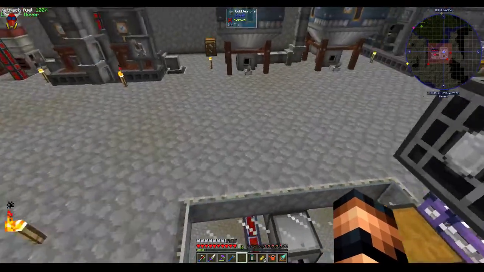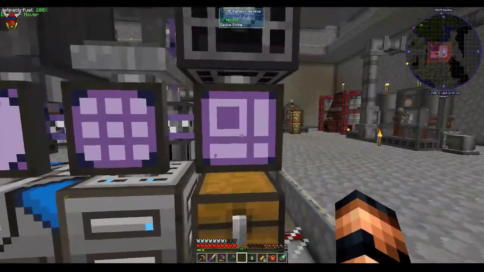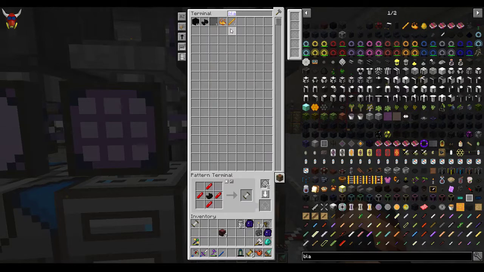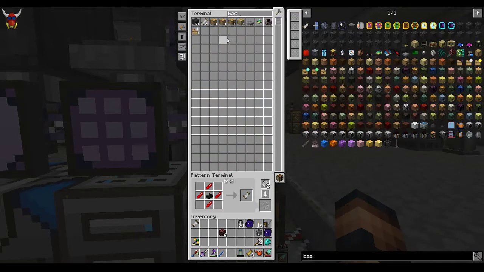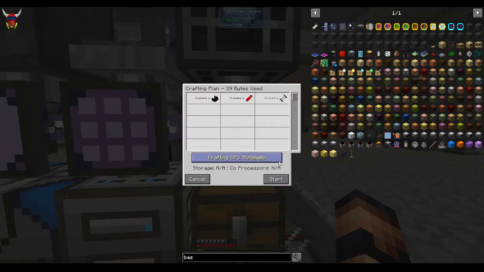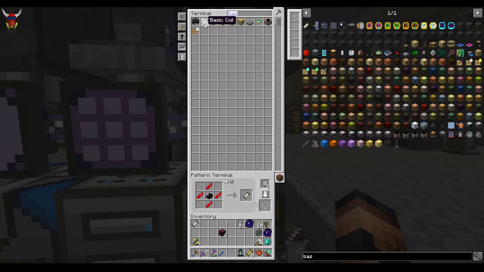So there you have that. Let's test this. Now the interface is going to be a little bit different. So we've got our crafting status here. You can see that there's no crafting job active. Since we're going to call this a basic coil, you're going to see that since I have none in the network, it's going to show up with craft on it. So we could select this for whatever amount. I want to do 1. I'm going to hit next. Crafting CPU, it's going to be automatic, and we're just going to click start. So there's 39 bytes being used here. This isn't a complicated recipe. I'm going to start this just so that we can get it going. You can see that it already crafted it.